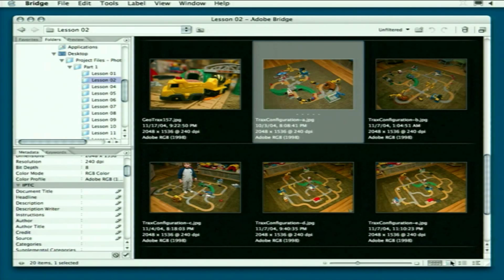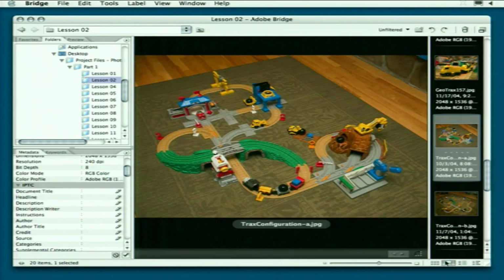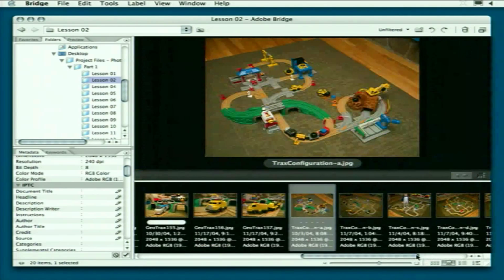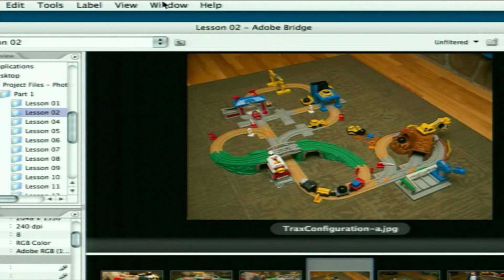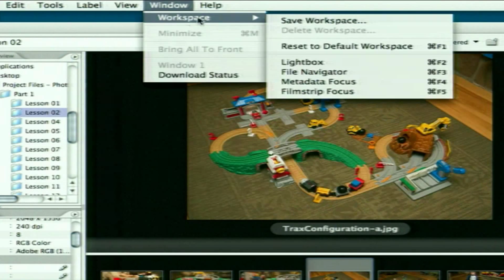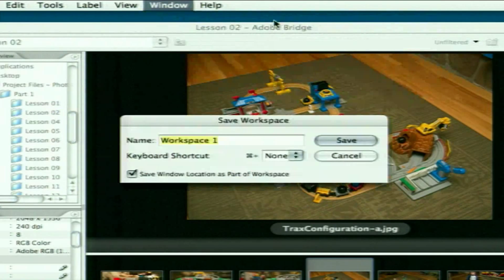For example, let's say I decide to go back to the film strip view, and I want a horizontal film strip instead of vertical, something like this here. And I like having the preview palette tucked away up at the top of the palette column. And I like basically the way this window looks. And I want to save that as a custom workspace. I go up to the window menu, choose Workspace, and choose Save Workspace. And then go ahead and name your workspace.